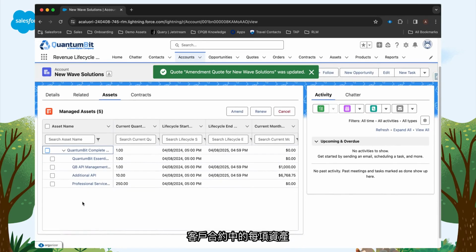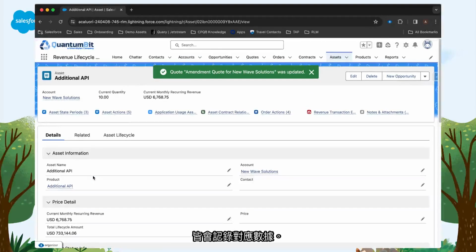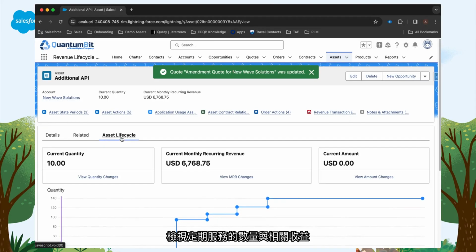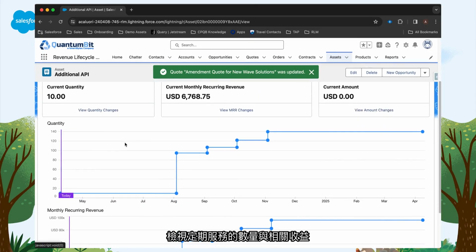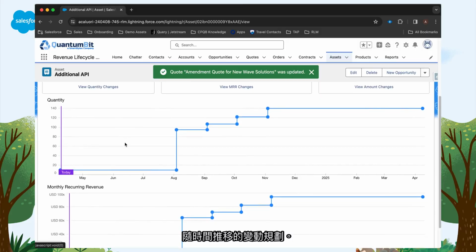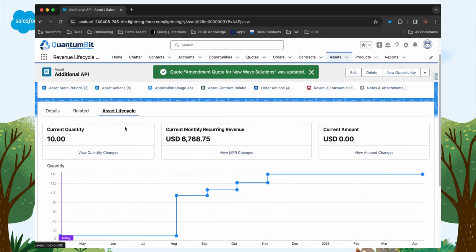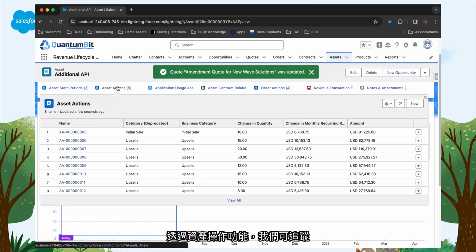Data is captured against each asset on the customer contract. We can see at the most granular level how quantity and associated revenue for a recurring service is scheduled to fluctuate over time. With asset actions, we can track all the changes that have been made against an asset throughout the lifecycle of this contract.